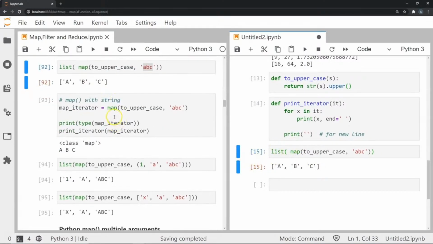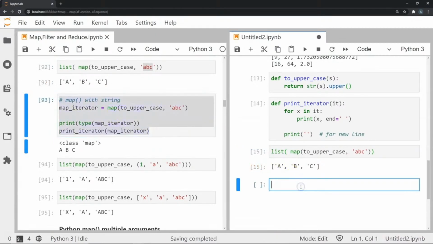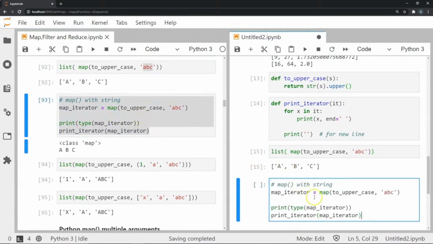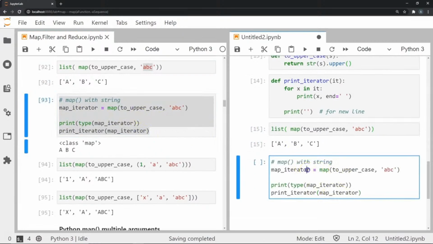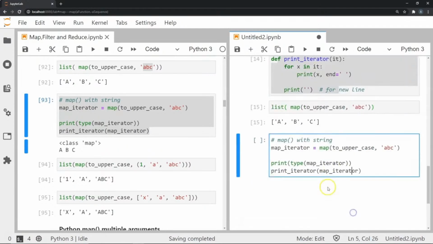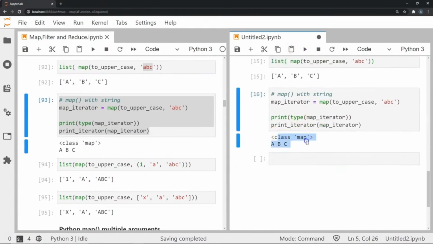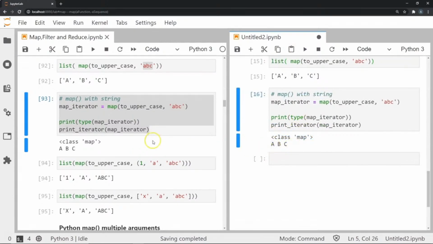Now, in the next step, we're going to do a very similar thing. Instead of simply mapping and creating a list out of it, we're going to store the map object in a variable called map iterator. We're going to print what type of object it is, and then we're going to print out each of the elements using the print iterator function that we defined here. So let's do this. Now, if you see, the type of object is of class map, and the elements inside the object are A, B, and C.